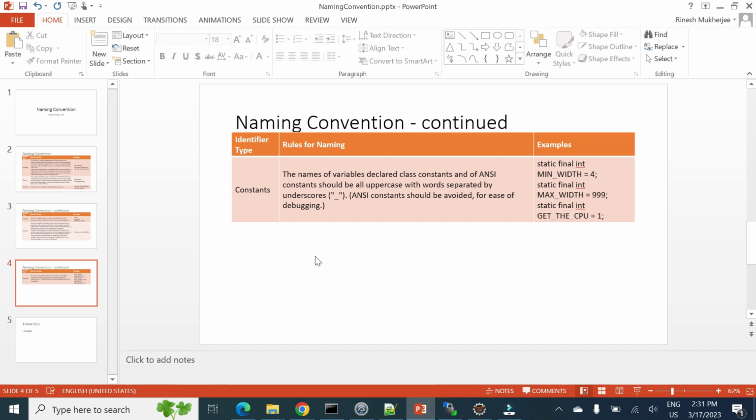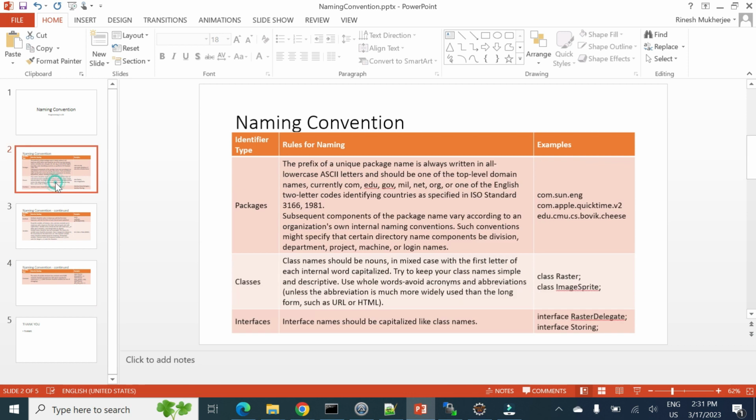For this particular session, you should always go through this naming convention again and again, and it is a Java based practice.